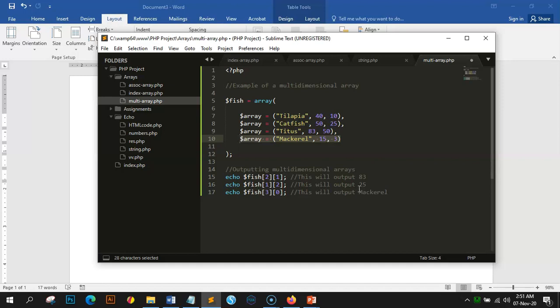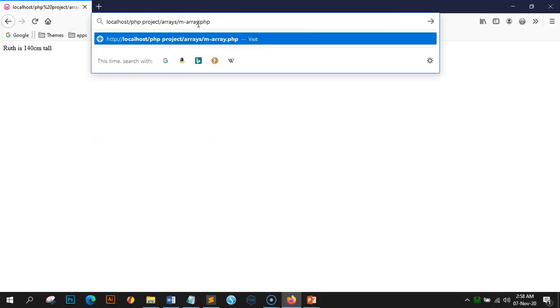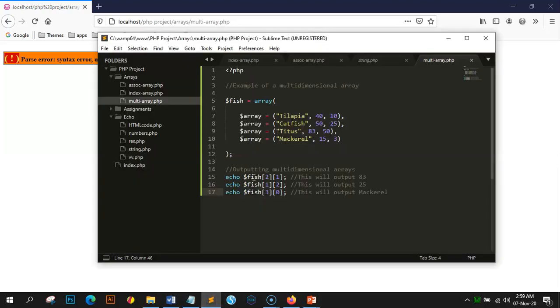Once you understand this very, very well, it will not be confusing at all. Okay, so let's run this on the web browser and see what it will give us. Okay, we have to change this to multiarray.php. Wow, we got a parse error. So it said syntax error, unexpected comma in our root directory, that is in multiarray.php on line 7. So we have an unexpected comma on line 7. Let's see what that means.